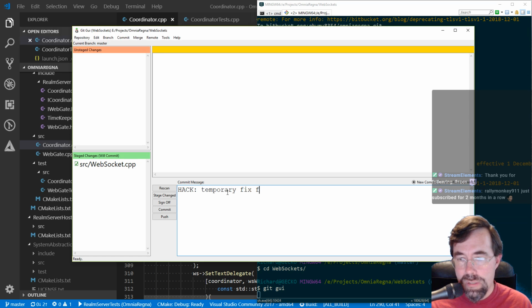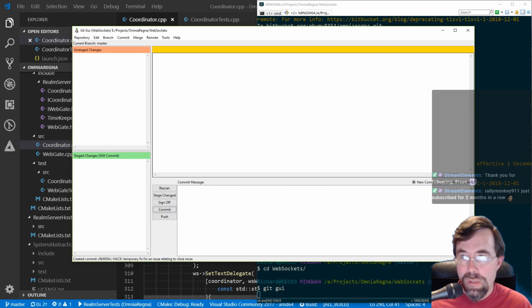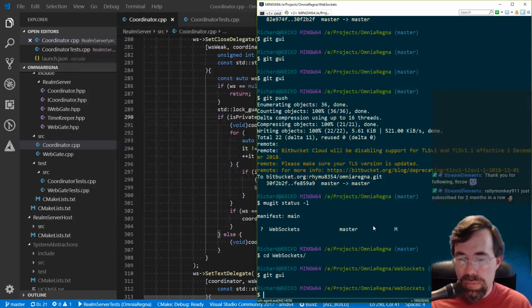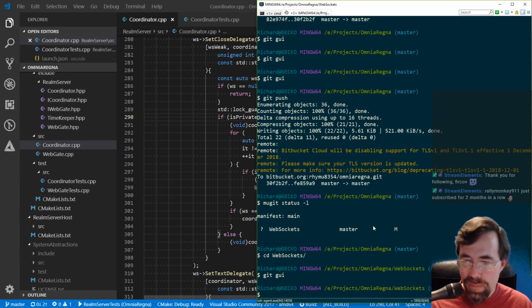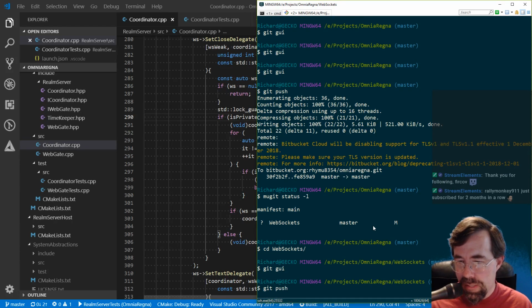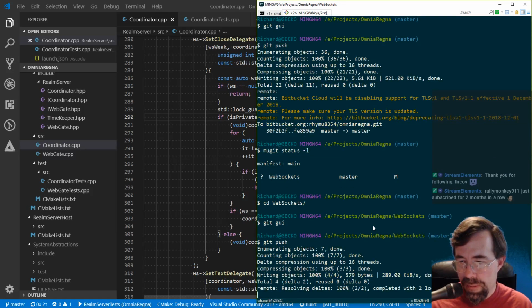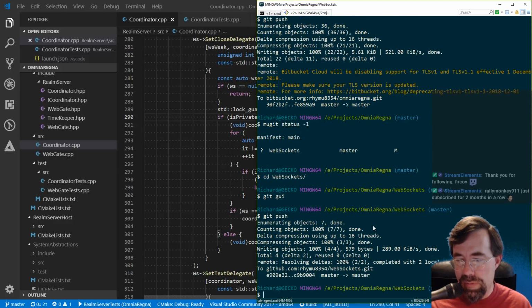Temporary fix for an issue relating to closed races. It's when two things close at the same time. There's some kind of race in between the destruction and the callbacks. So I need to look at that at some point. That kind of thing might take a while with a lot of me banging my head against the virtual wall, so I might not do that on stream. Unless I realize what the bug is, and then I'll wait to stream before I show the fix.